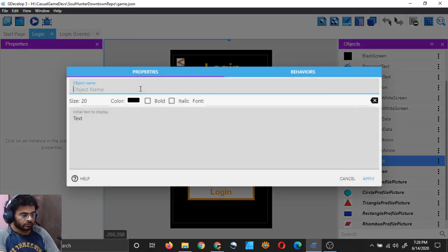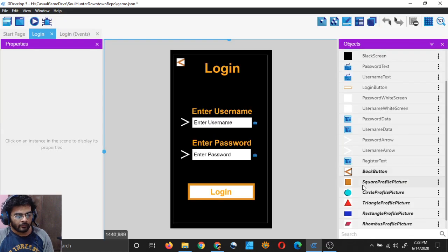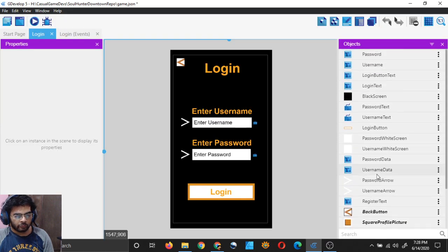New register text, you can say, and 40 size, and color should be orange, and create a new account, or you can say like this: don't have an account, create one here, and like that. So apply, and where is it?